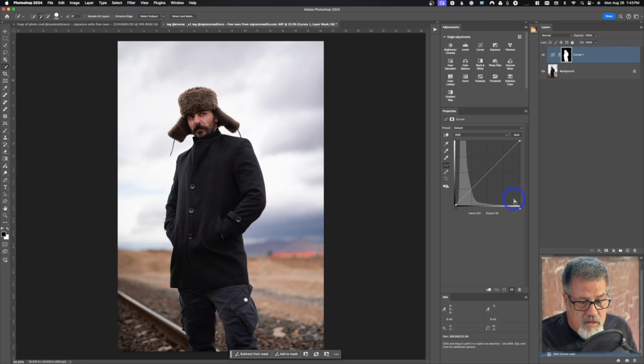Curves work like this. This is our highlight side. This is our shadow side. This is the midtones. This is the histogram. So it's a lot of histogram on the right-hand side that's showing all this black because we're making that selection. So it's just looking, what we have selected is mostly black.